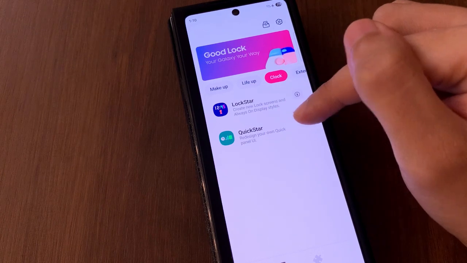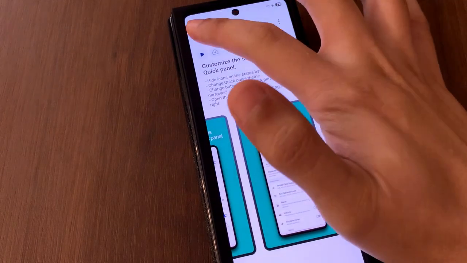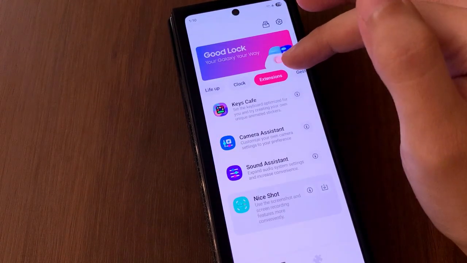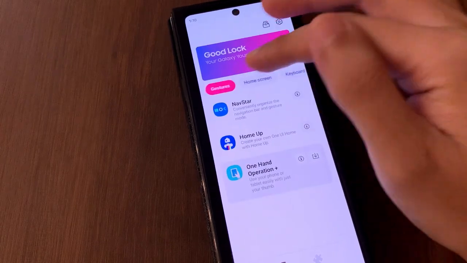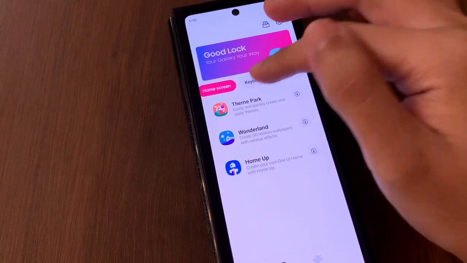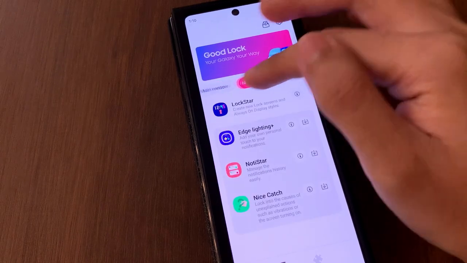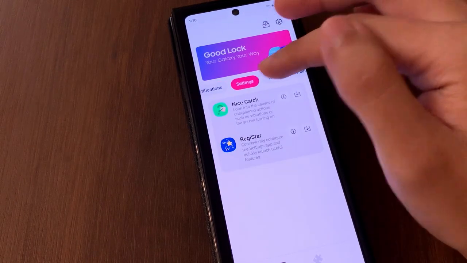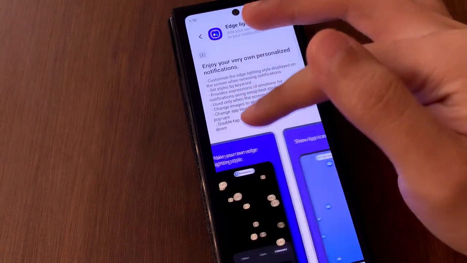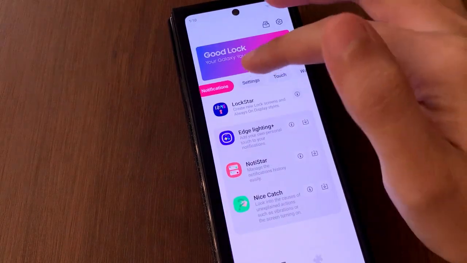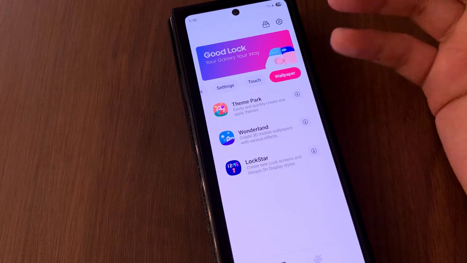Okay, this one, Quick Start, we already covered just now. Extensions, we already did it. Gestures, let me just see if we missed anything. Nope. This one is Edge Lighting Plus. If you haven't seen this one, I think we covered it just now as well. Okay, I think that's about it.